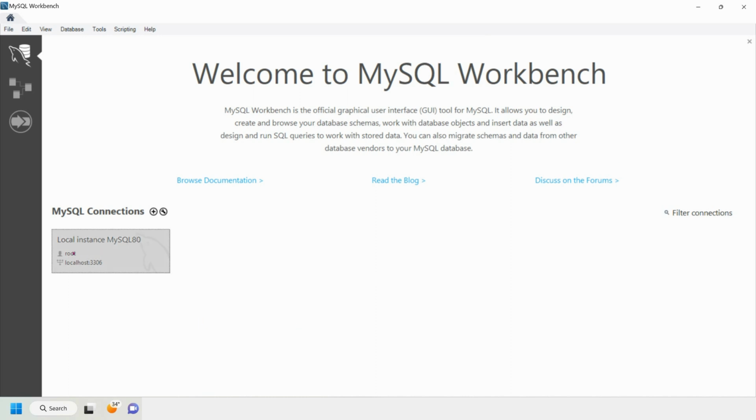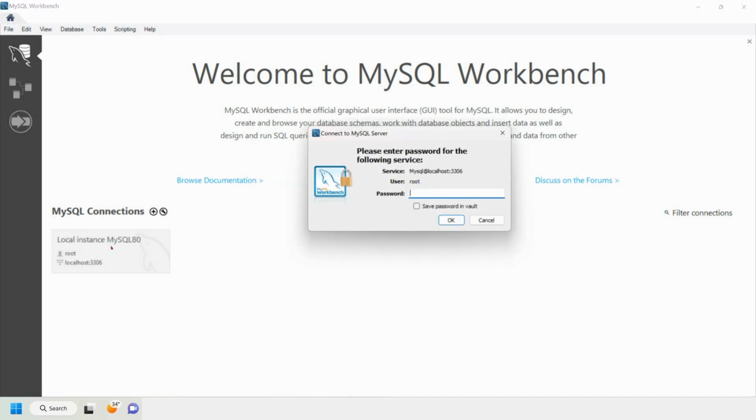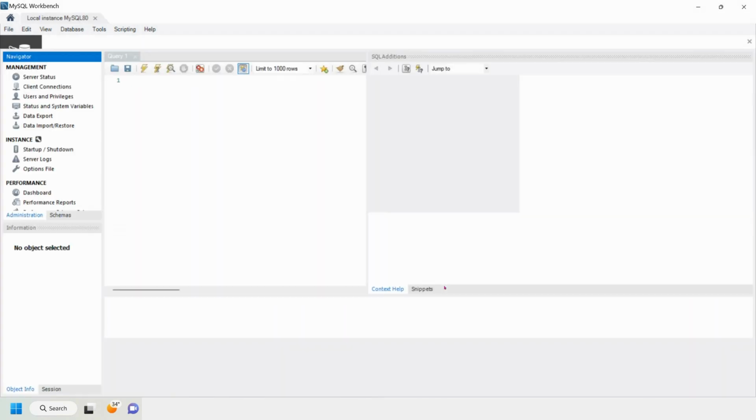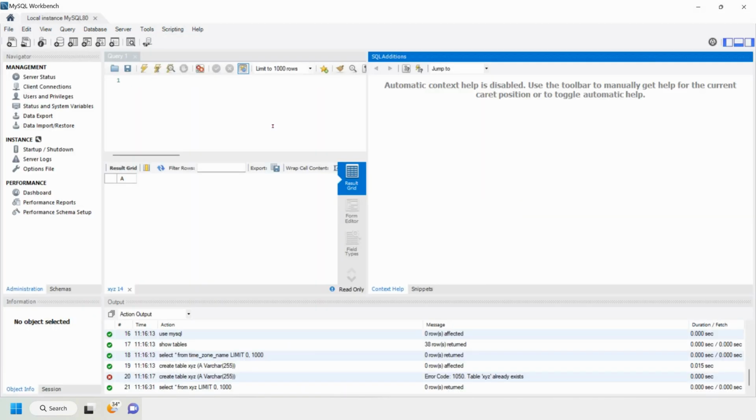Now let's click on the local instance MySql 80. Okay, here is the password we need. The password we set up while we did the installation, and you have to remember it always, because it's a root user password. If you want, you can save your password. For now, I'm just not going to check it. Click on it. Perfect. Congratulations.